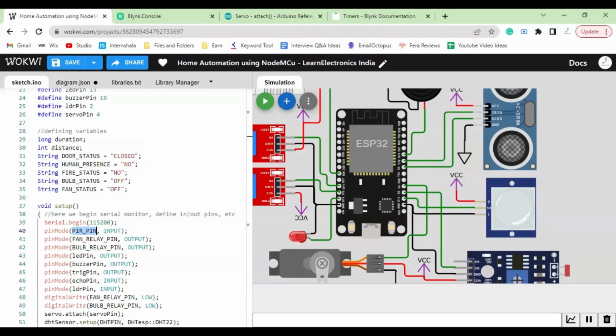At that particular time, I can measure that time, and the trigger pin will send the ultrasonic waves. Whenever the ultrasonic waves are received back, the echo pin will give us the value, which is why here it is input, of how much time it took to receive the signal back. In this manner, we can calculate the distance using the ultrasonic sensor.